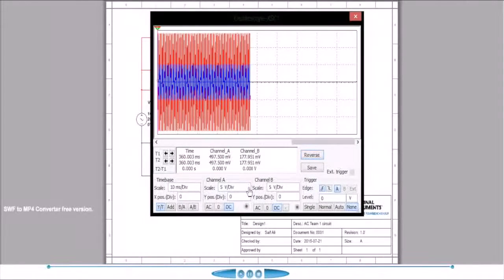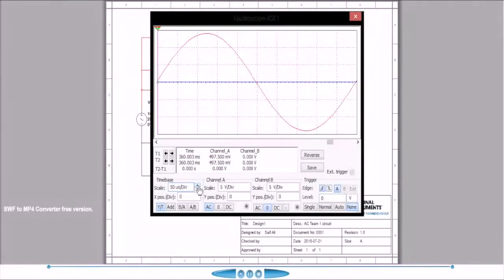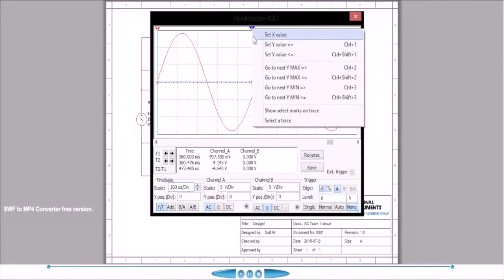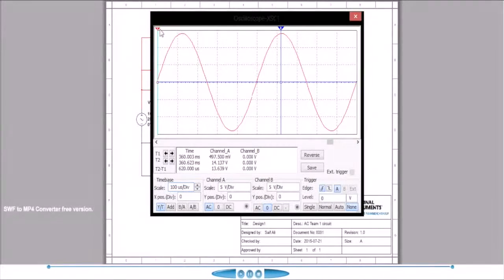Because we're only doing channel A right now, we can put channel B to 0, and make sure to put channel A to AC, not DC. And we could lower the scale a bit so it's easier to read. 100 microseconds per division seems nice, and we can keep it at 5 volts per division. Next we'll take our cursors and we'll move it to the peak to peak. So for cursor 2 to go to next Y max, and the same with cursor 1. So now we have the peak to peak, which is shown under channel A voltage right here.